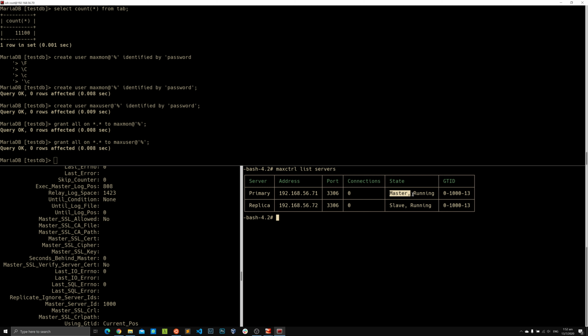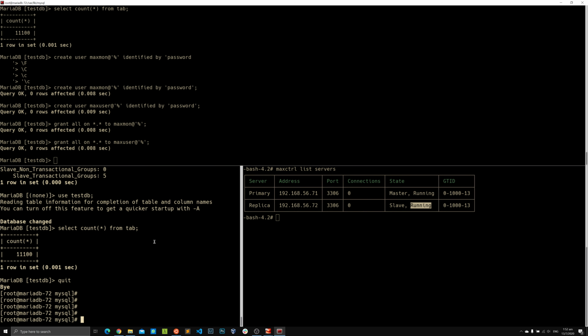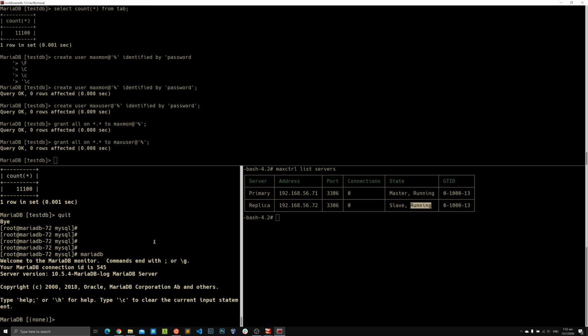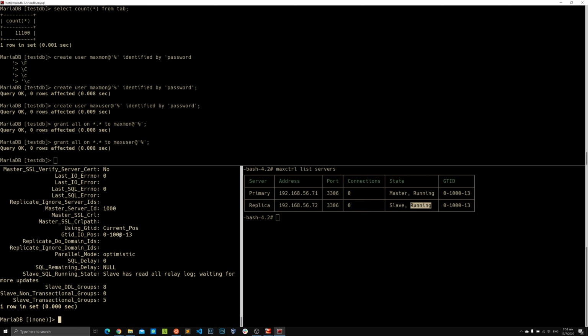And this one is showing as master running, and this one is showing as slave running, and their current GTID is 13, which we can verify from the slave status here. And there it is. So we can clearly see that MaxScale knows about the GTID on both the nodes. Now you will see that this one is also using the same GTID 1013. Why is that? This one should be showing 2013, right?